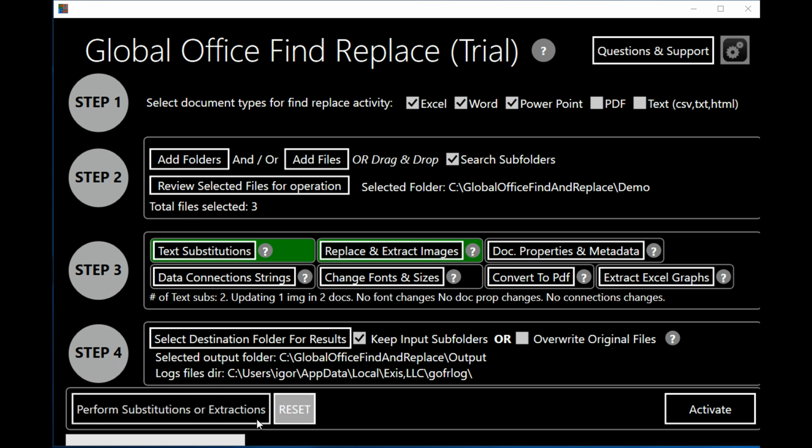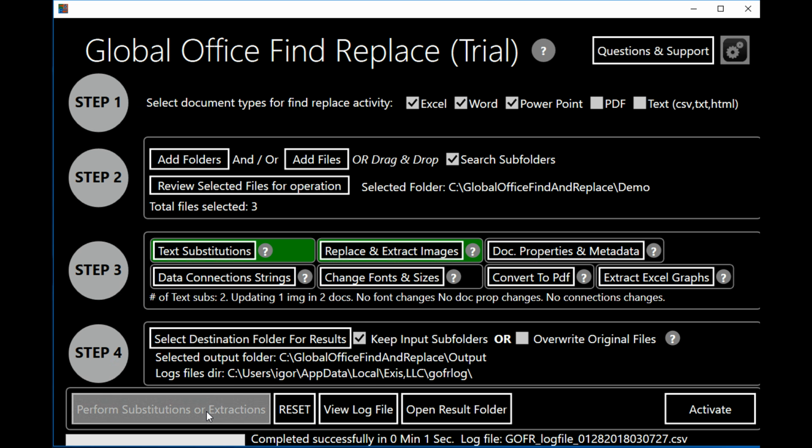Now, I have a button available to me called Perform Substitutions or Extractions. It will pulsate, letting you know that you are ready to perform all of your substitutions. In our case, it's texts and the company logo. I'm going to go ahead and click on it. Let's see what happens. So the program will give you some messages about its operation, and when it's completed, it'll give you two more buttons at this point. You can see the log file of the results of everything that's happened. It'll give you a very nice log. We will take a look at that in a second. And it'll give you a button to open the result folder. That's the folder you selected in step 4 to output your files to.